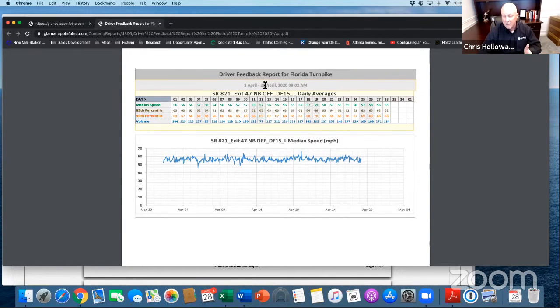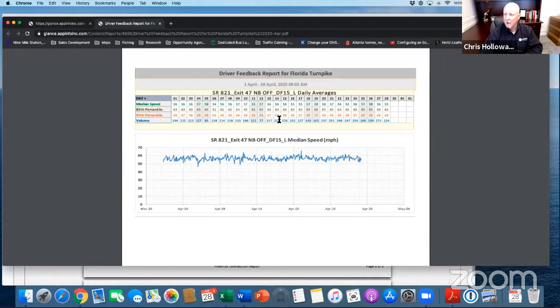Then say May 1st, you're going to start a new file, so you won't see all of this information, just day 1. As each day populates, you'll get a new report that fills it out for the month. On this one, we're looking at daily averages. So you can see each day we're collecting the daily average of median speed, 85th percentile speed, and 95th percentile speed, as well as volume.